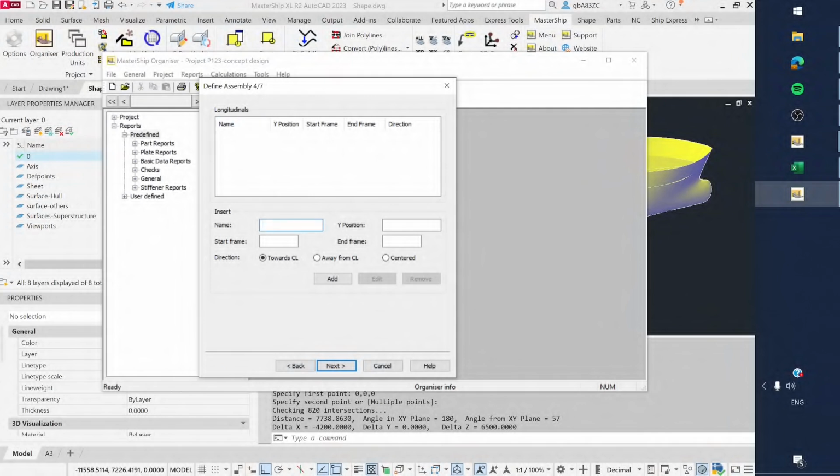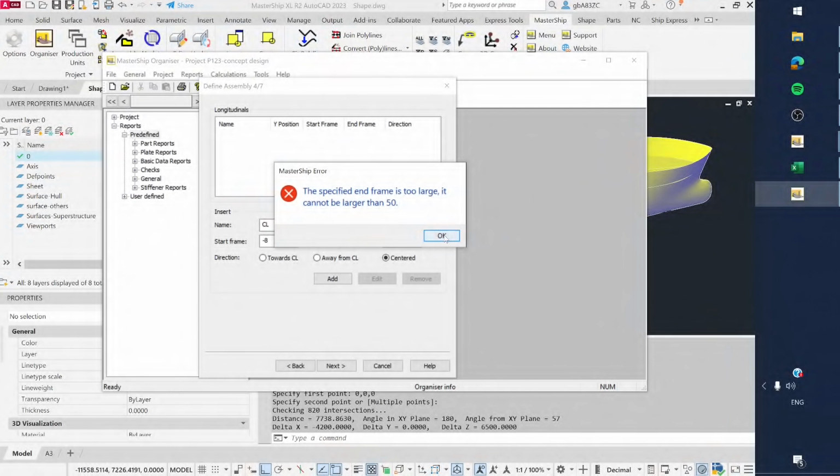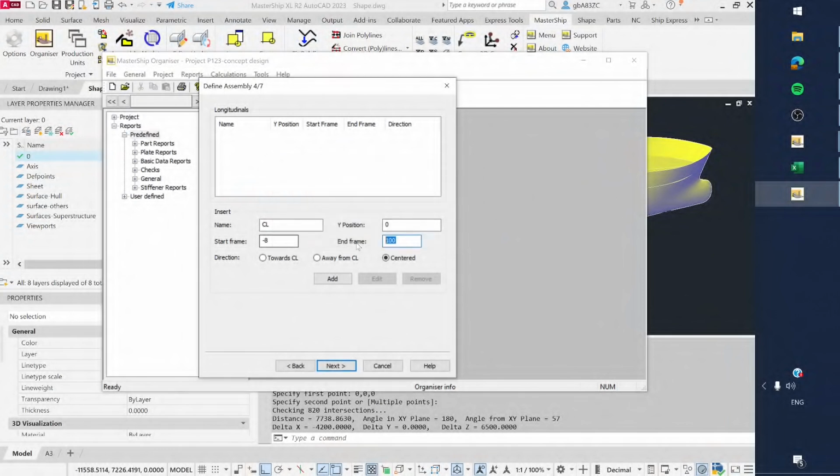Same we can do for the longitudinal positions. This is in fact exactly the same process, so I'm going to skip over it a little bit quick. We do the center line at 0, and it starts at frame number -8, and it runs through the whole ship. I'm just going to pick a high number. And we make this centered because it's in the center. Apparently our highest frame number is 50.